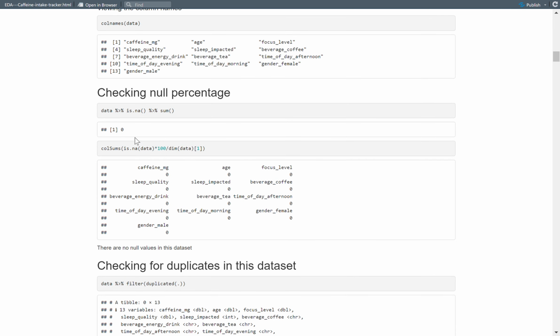Up next, a very important thing we have to do: we have to check whether our data has any null values or if there are any duplicates in the dataset. So for that, we use the command data, pipe operator, is.na, pipe operator, sum.